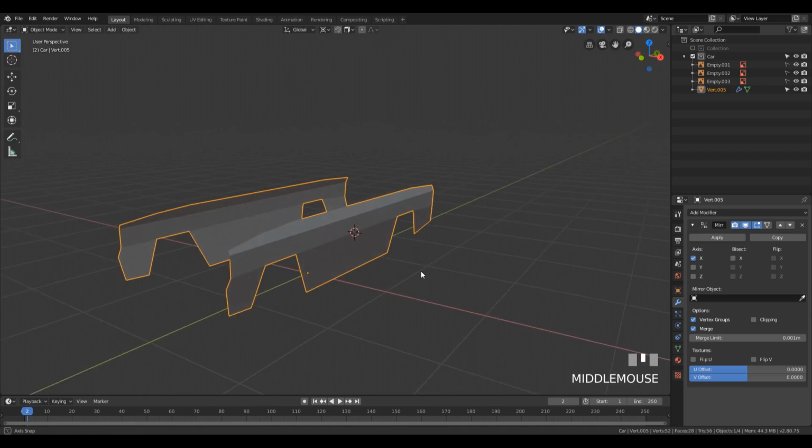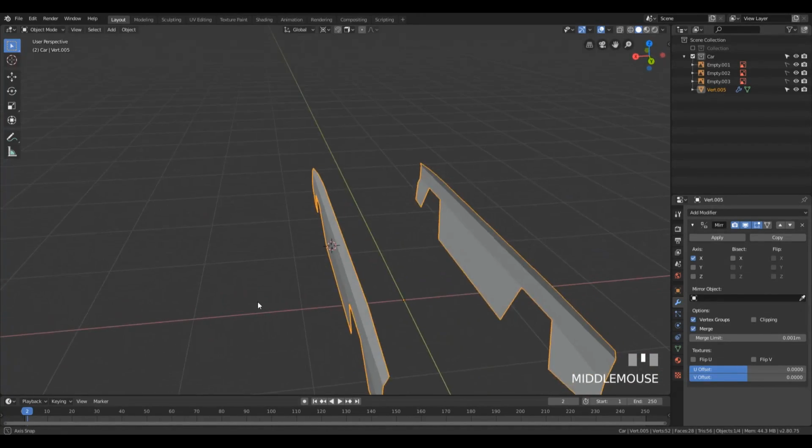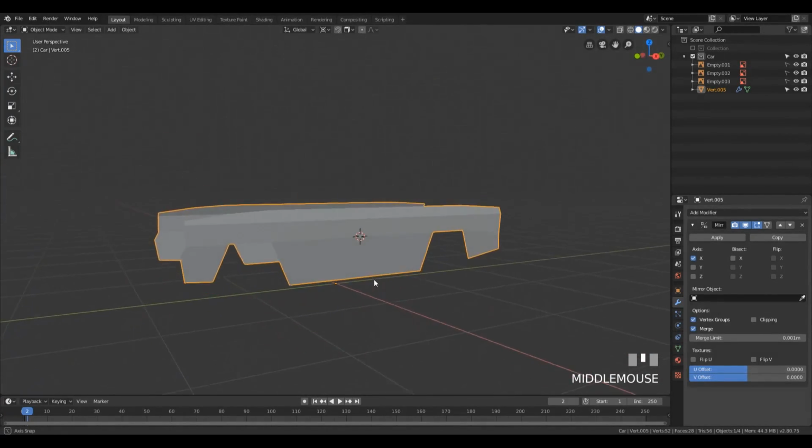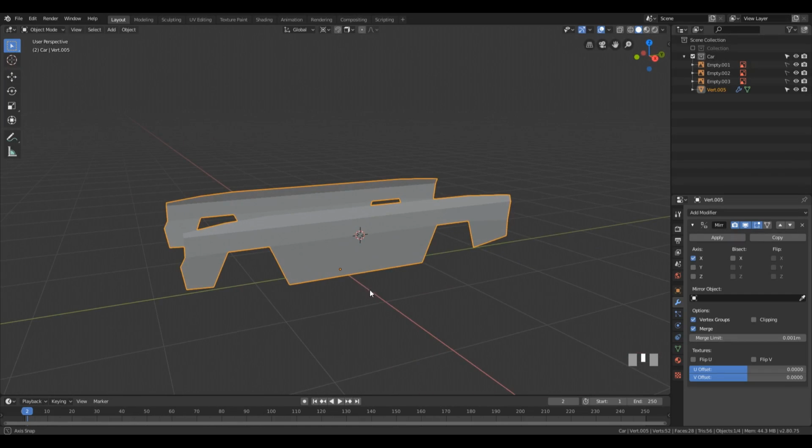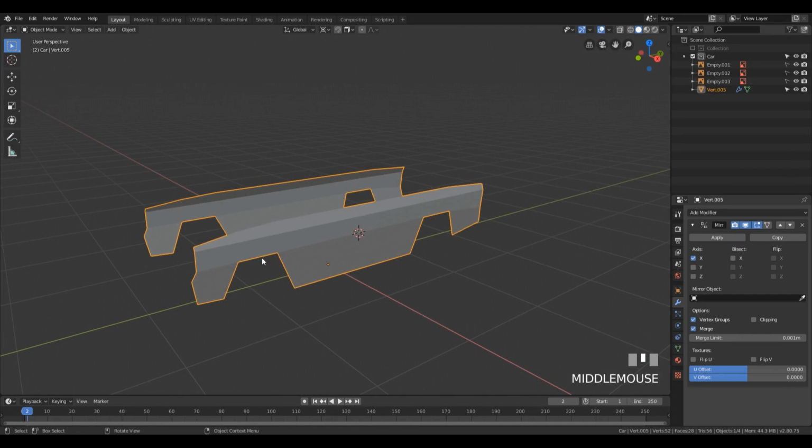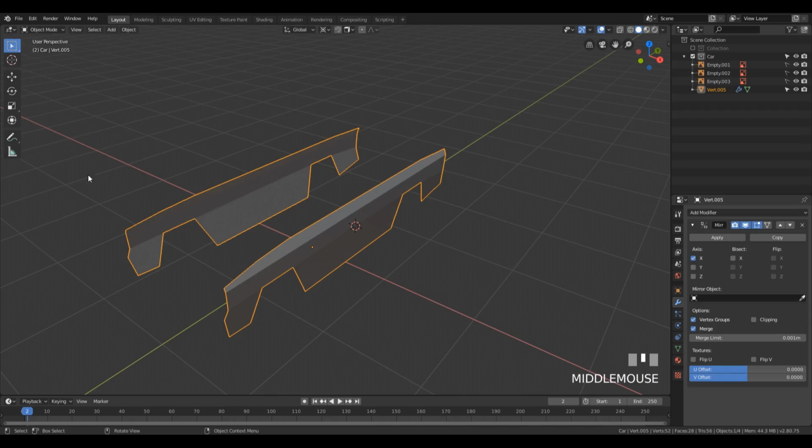Right now you have a nice shape, and all the faces are flat up until now. Now the next thing I want to do is to start connecting these two pieces, and I will start with the hood of the car.